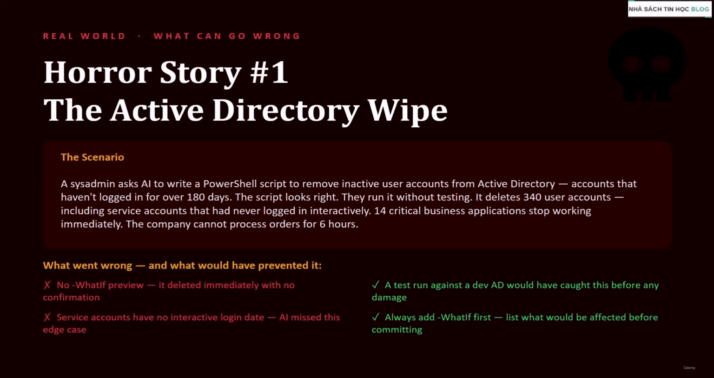So let me tell you about something that happens more often than people like to admit. A sysadmin asks AI to write a script to clean up inactive Active Directory accounts, so that's maybe users who haven't logged in for 180 days. It sounds reasonable, and the script comes back, looks right, so they run it. But what they didn't notice was the script had no -WhatIf flag. It just deleted immediately. And what AI didn't account for was service accounts. Service accounts run applications and scheduled tasks. They typically don't have interactive login dates, so the script flagged them as inactive and deleted them. And that could mean business applications stopped and those service accounts gone.